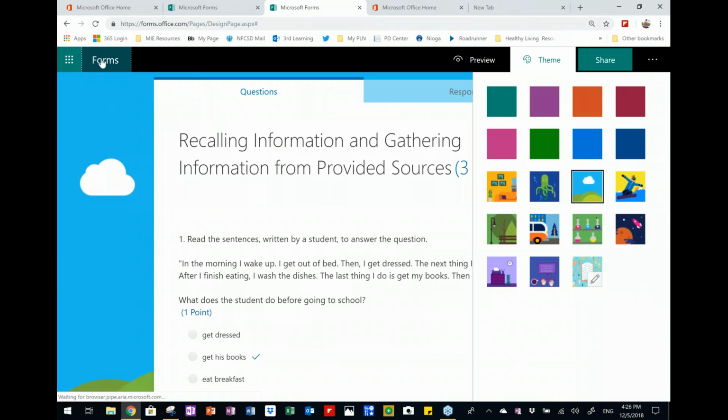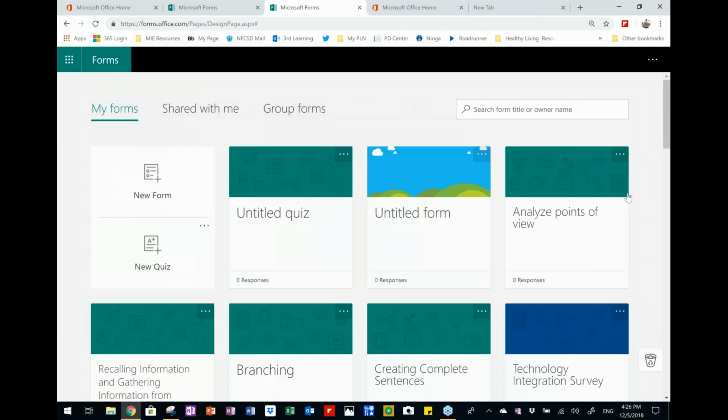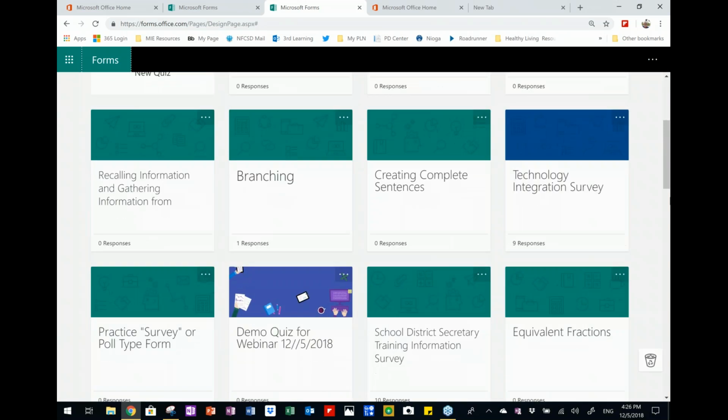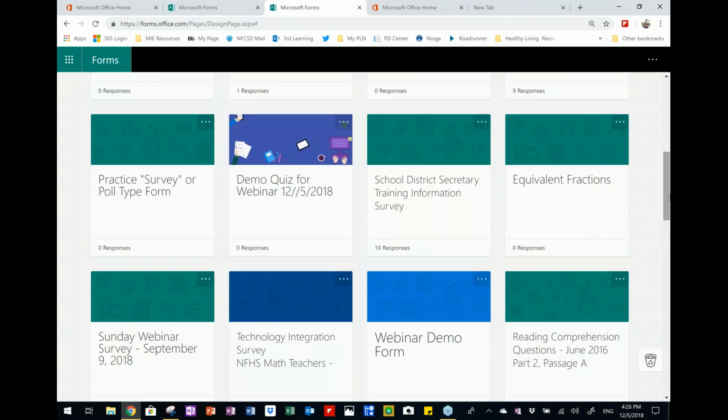Go back into Forms, and then you're going to save it in your collection here. I want to show you. Let's pick one that has some.